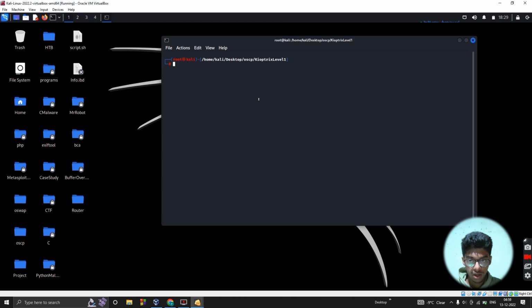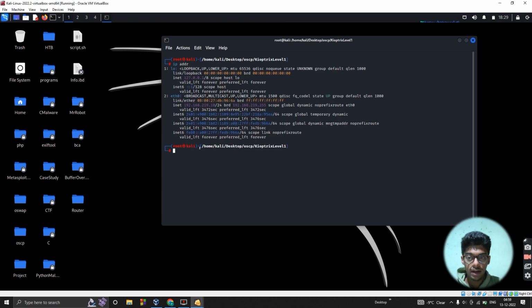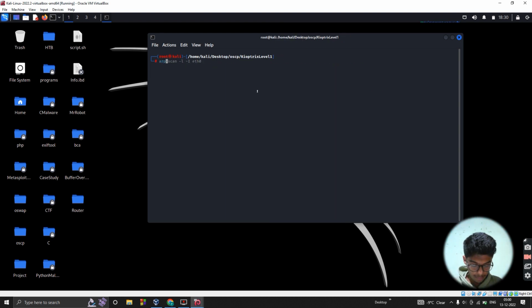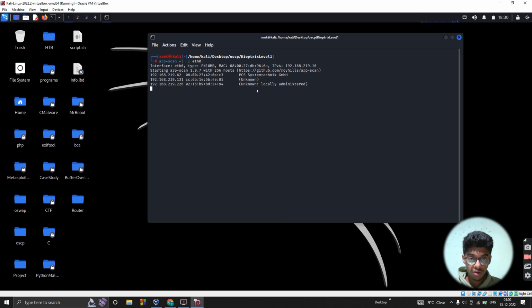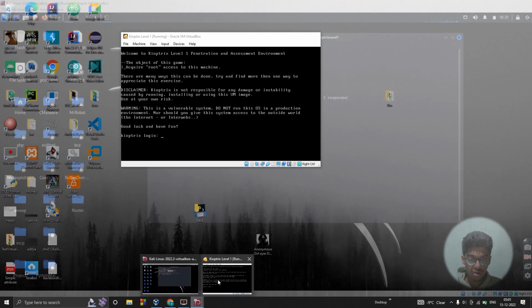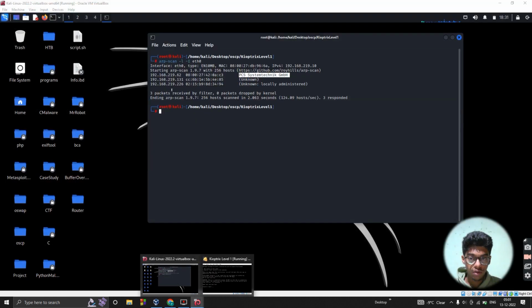For that, you will first find your IP address and the interface of it. It is currently on eth0. So I'll just use arp-scan with interface eth0. You can see over here PCS Systems Computertechnik. These types of systems are Kioptrix only, so you don't need to get confused by other IP addresses if they're showing. PCS means that it's the Kioptrix Level 1 machine.